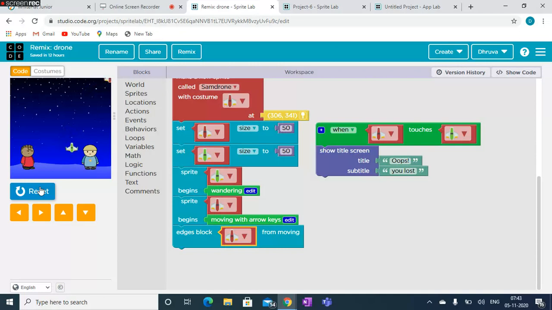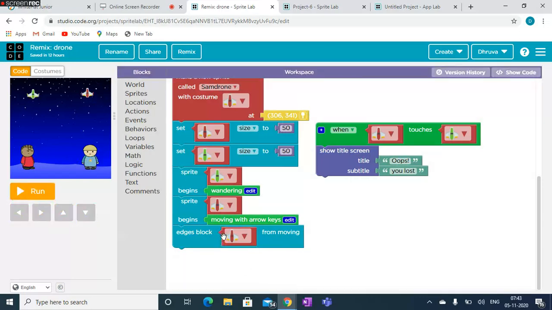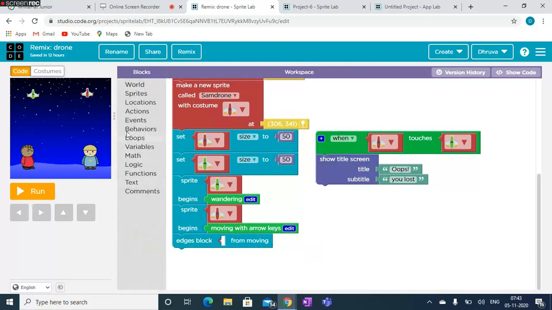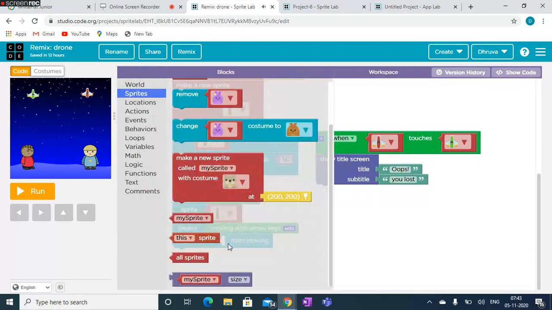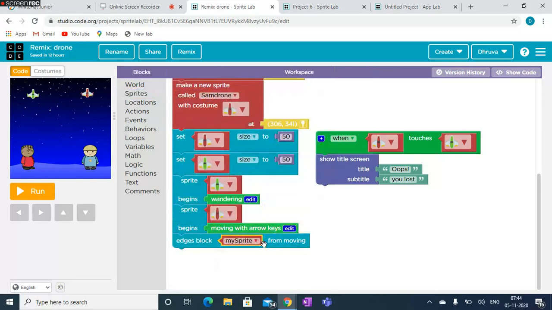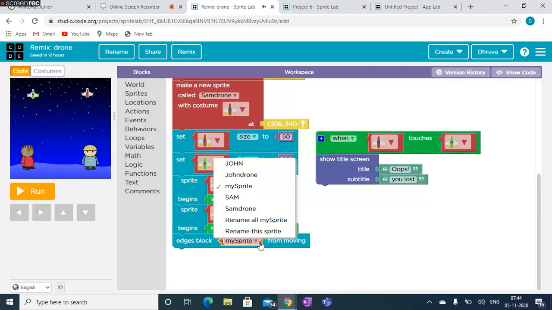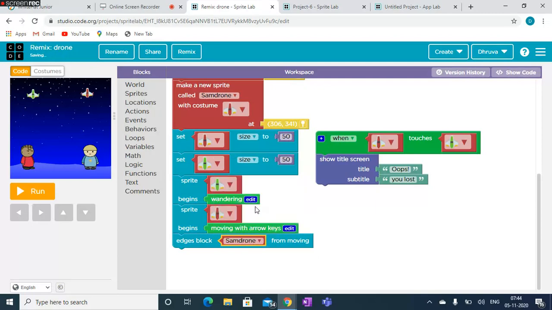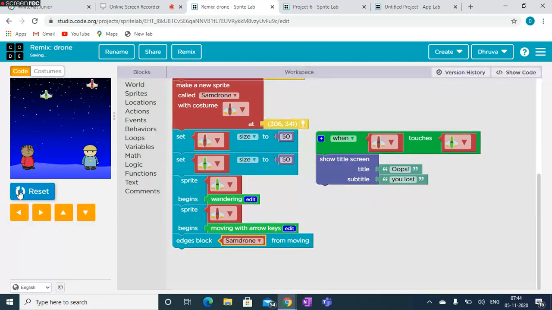Oh, let me see. Why is it going? Wait, we will first go to here. Let's try it. We'll put this here. Sand drone. Okay. We will put it here. Sand drone. Why is it going?